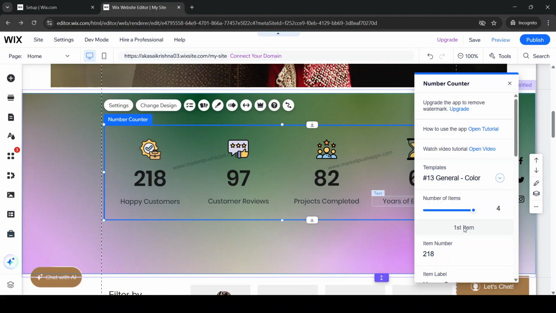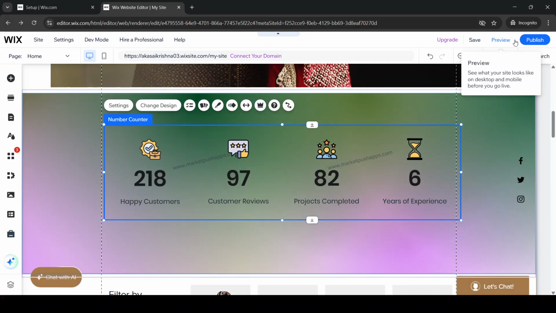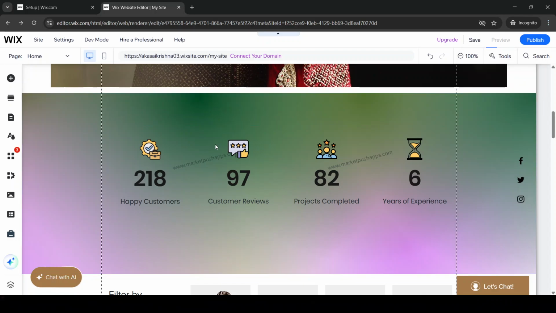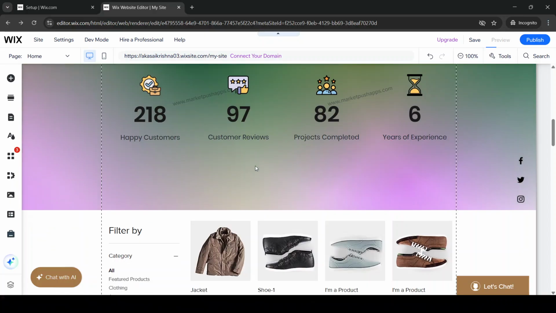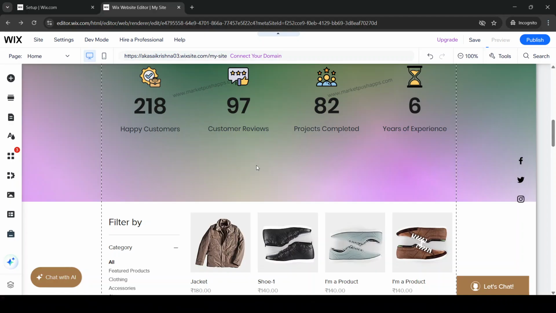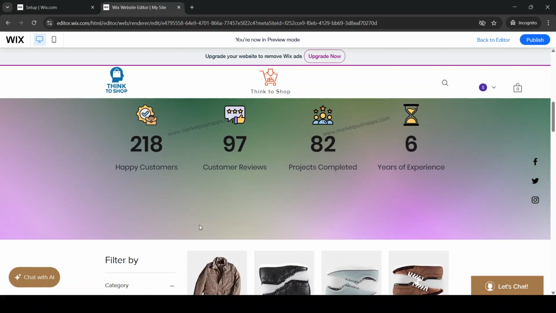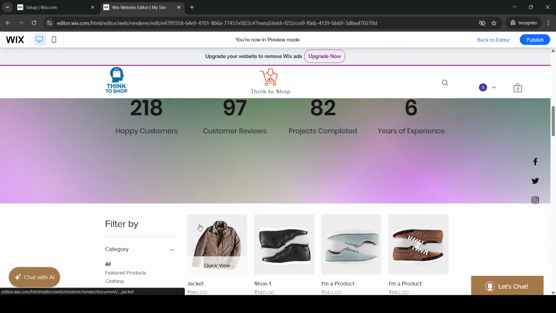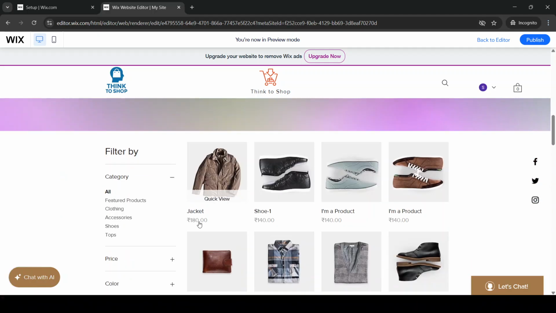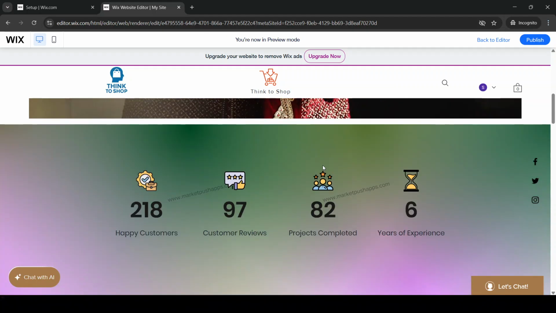Take a step back and preview the changes to see how the animated number counter works in action. Click on the Preview button in the top right corner of the editor. This allows you to view the counter as your site visitors would, letting you check that everything looks just right. If necessary, return to the editor and make any additional tweaks to the animation or styling. The goal is to ensure fluid animation that integrates seamlessly with the rest of your site's design.